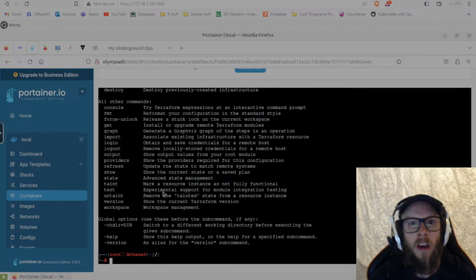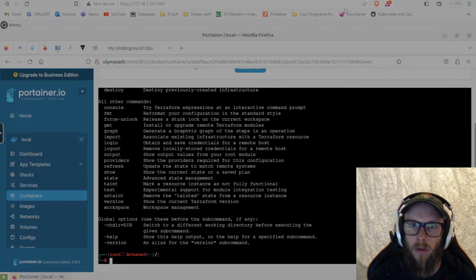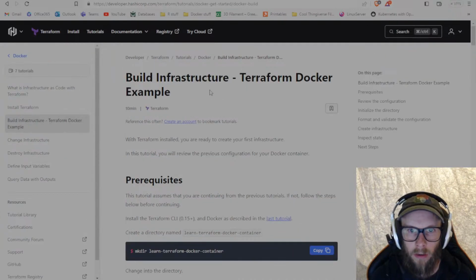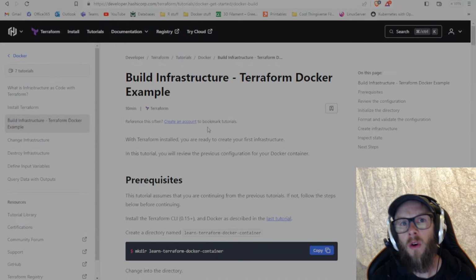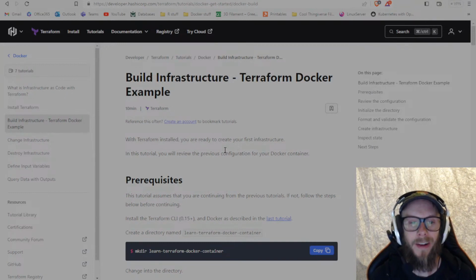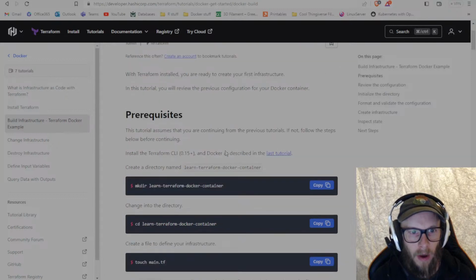So Terraform's going. I thought maybe what we could do is, Terraform has a little tutorial here, Build Infrastructure, the Terraform Docker example. So I thought we might just try and run through this and see how it goes. I honestly haven't done this, so I don't 100% know if this will work or not, because some of the configs might already be set up in the Nexus, but we're just going to run through it and see what happens just for fun.